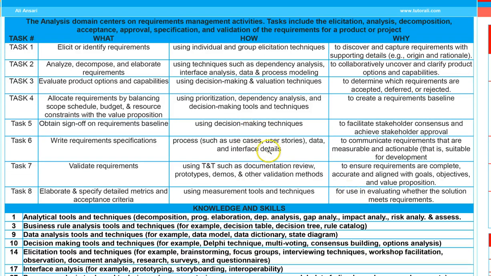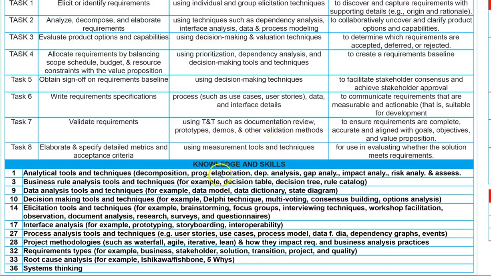So the knowledge and skills that are used here, as you see there are a lot of them, is analytical tools and techniques, example decomposition, progressive elaboration, dependency analysis, gap analysis, impact analysis, risk analysis, and assessment. Business rule analysis tools and techniques, for example decision table, decision tree, rule catalog. Data analysis tools and techniques, for example data model, data dictionary, state diagrams. Decision making tools, for example Delphi technique, multi-voting, consensus building, option analysis.